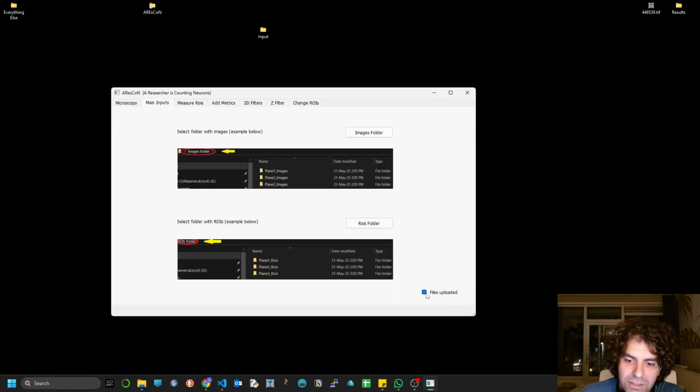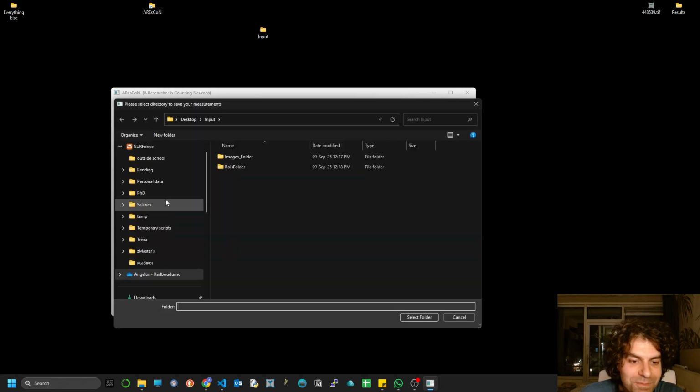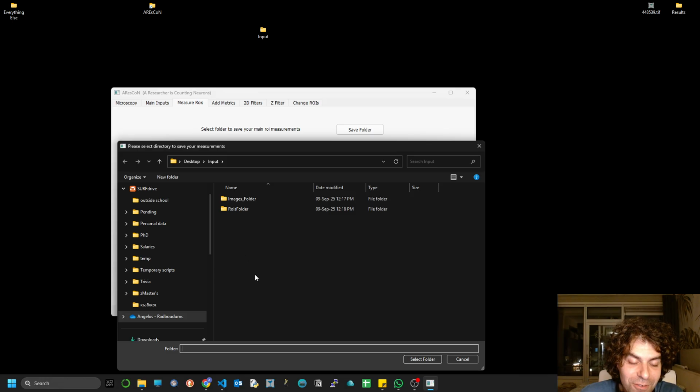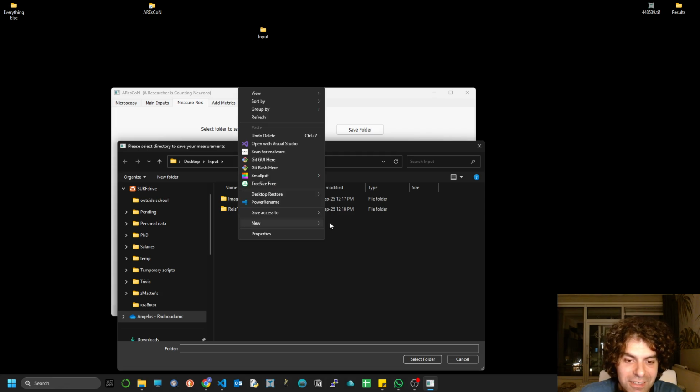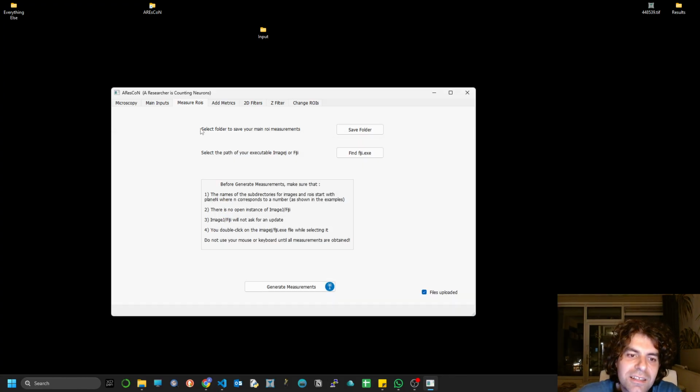You can see that this is ticked. This is tick the boxes, so I guess it's fine. So we go to measure rows and we save folder. We need to select the save folder. There's no save folder right now. This is something you want to create, and I will explain what this folder is about. Let's just name it save, okay? And okay, we select it, and it says select folder to save your main row measurements.